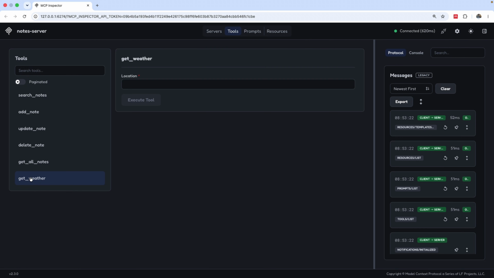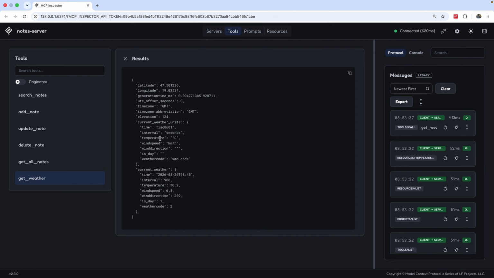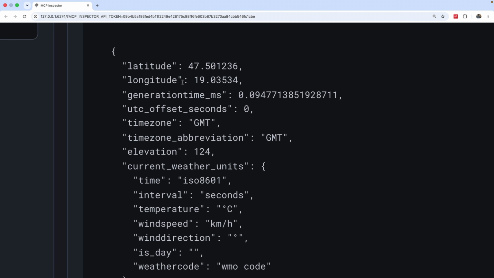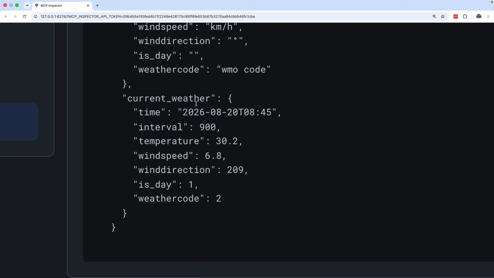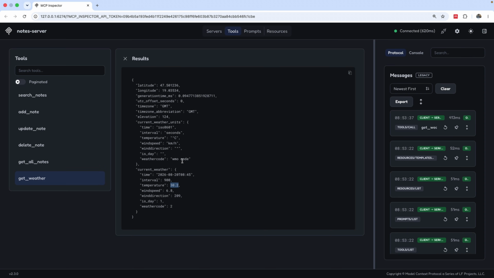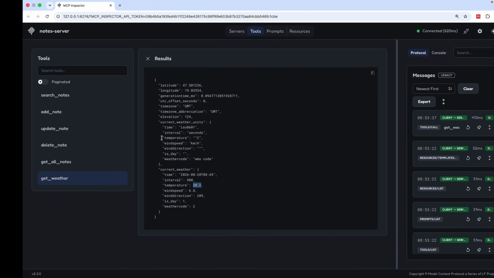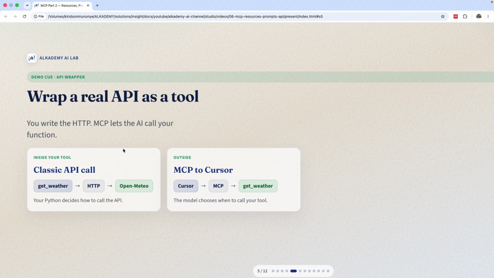So let's just test it to make sure it works. For now, I'm going to just put in a location, Budapest, and execute tool, and it gets the weather information for the tool. This is the longitude, the latitude, the time, and you can see the temperature, the wind speed, and the direction. So today, 30.2, not so bad. Okay, so we have the getWeather tool working now as a tool.